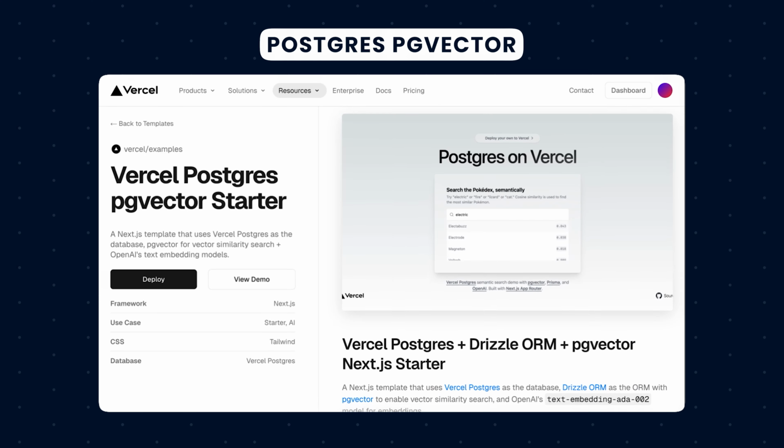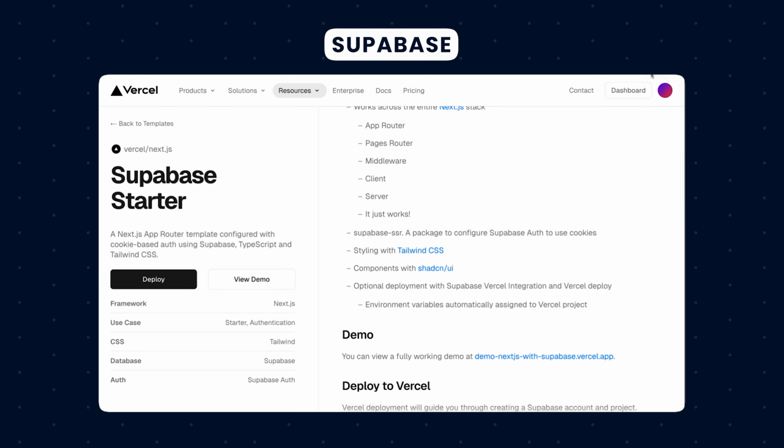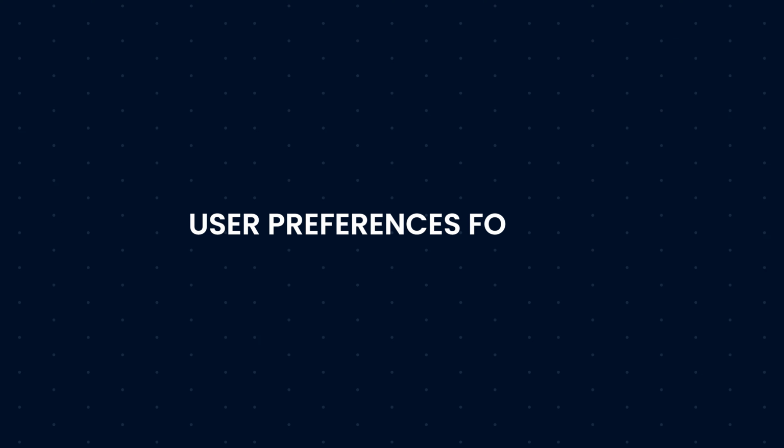You can also use Postgres's PG Vector, which is already available on Vercel with this template. Another option is to do this with Supabase, and Vercel has an easy integration layer to Supabase as well. In this step 4, use customer-specific data like user preferences for RAG. This will also help improve the response.